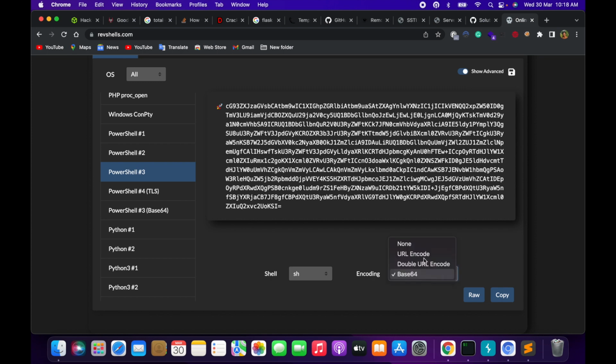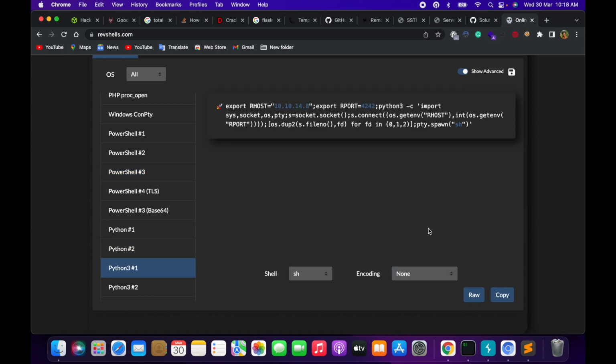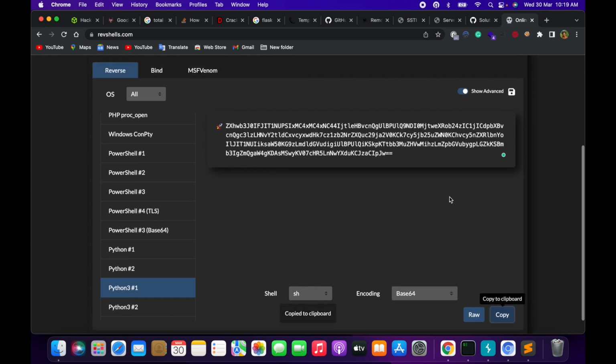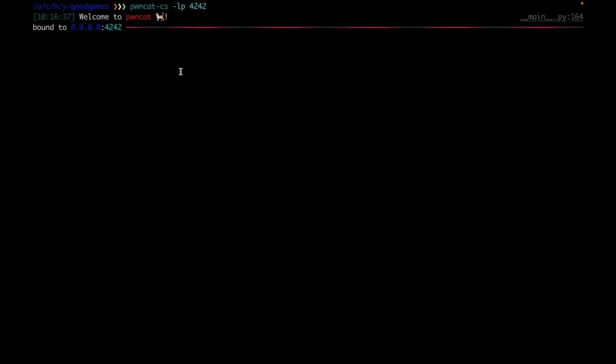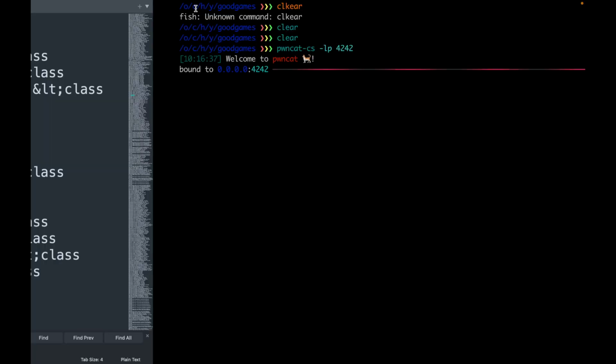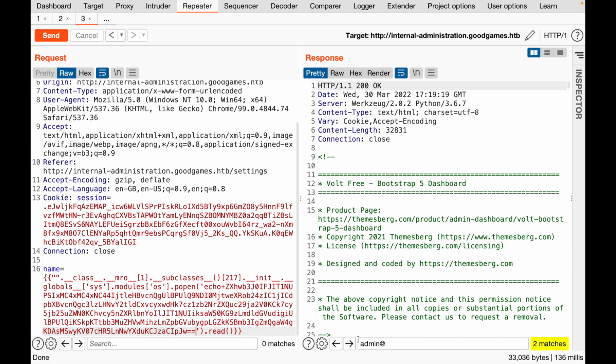This one, let's decode it. I'm sorry, this is PowerShell. This is the Python 3. It's creating two variables, our host and our port. So let's encode it in base64, and I'm using port 4242, and we are listening on 4242. That's good. So let's echo this thing.